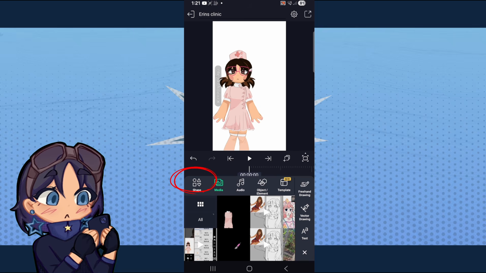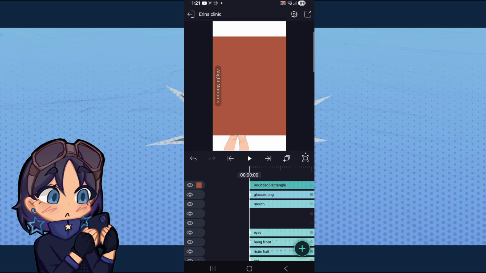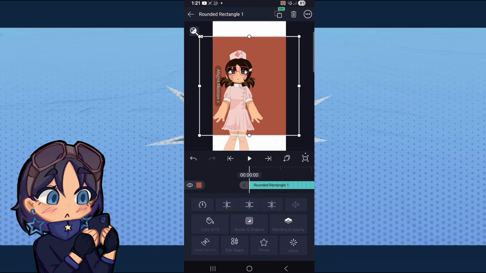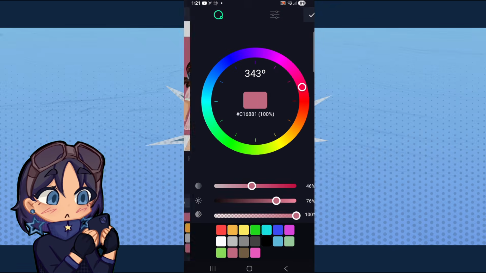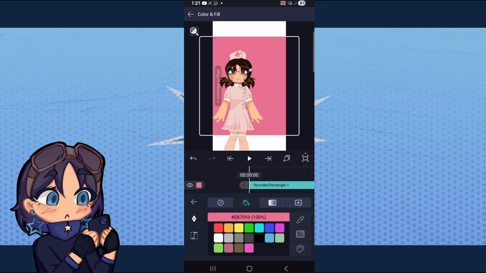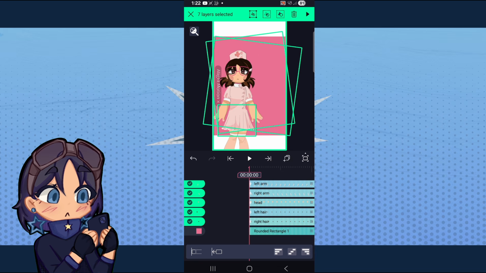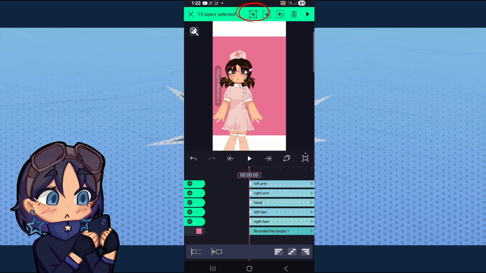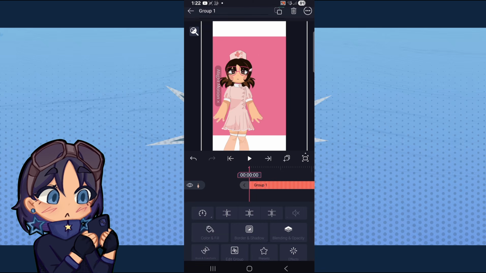Now for a simple background, go to Shapes and press Rectangle. Color it any color you would like, and put it at the very bottom layer. Then long press the side of all the layers except for the background and group them. And follow what I'm doing for the final details.